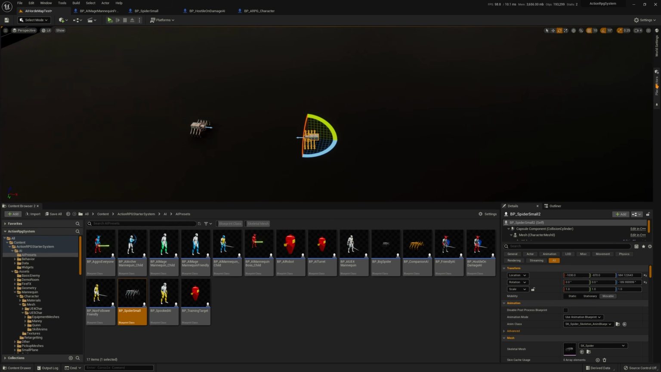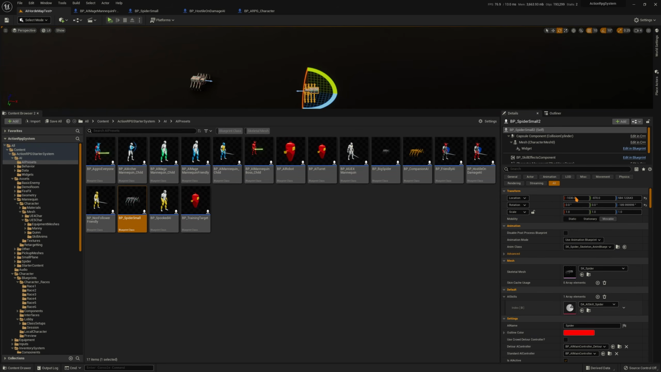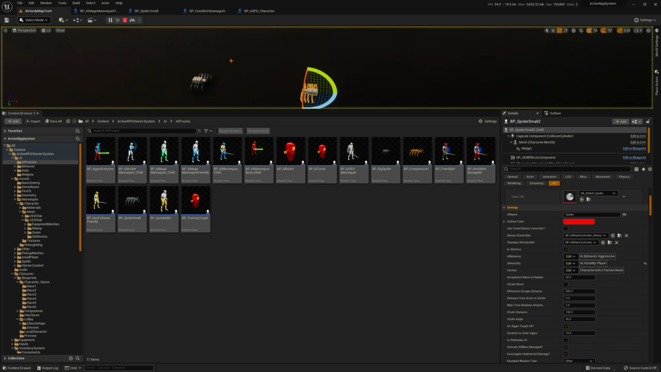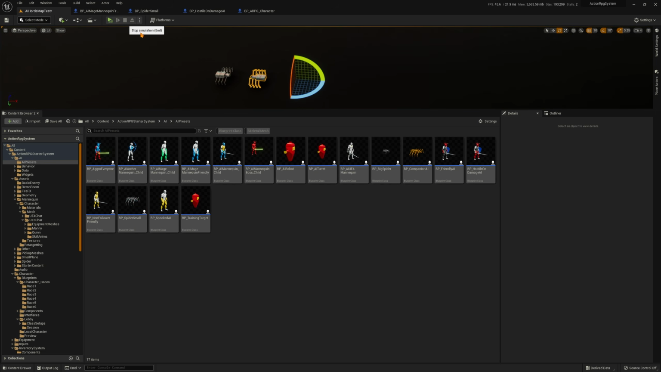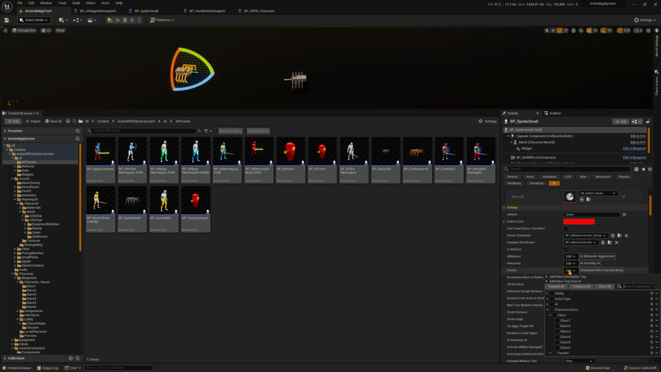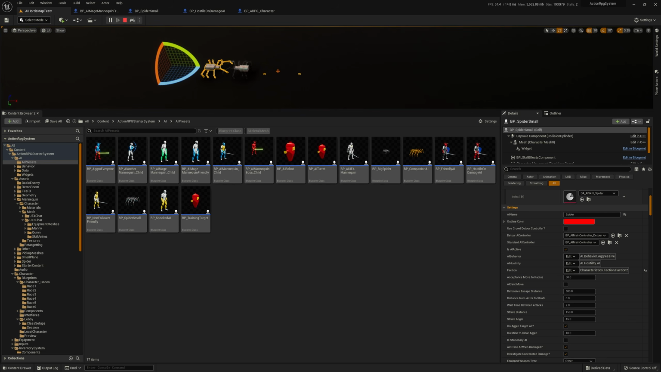But if I change this guy's hostility here to player, now they're gonna attack each other, as you can see there. But hostility is just one factor. You could keep them as AI, but give them different factions. So let's say this guy's faction one and this guy's faction two. In that case, they will actually attack each other because of different factions.